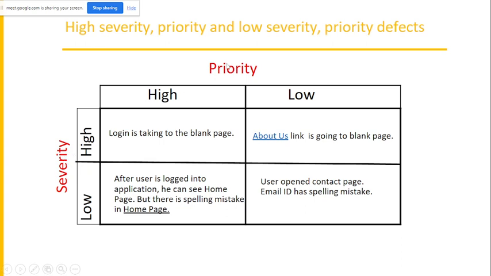High severity, high priority: login is taking to the blank page. High severity, low priority: About us link is going to the blank page. Low severity, high priority: after the user is logged into the application, he can see the home page, but there is a spelling mistake on the home page. Low severity, low priority: the user opened the contact page and the email ID has a spelling mistake. Quickly write it down.